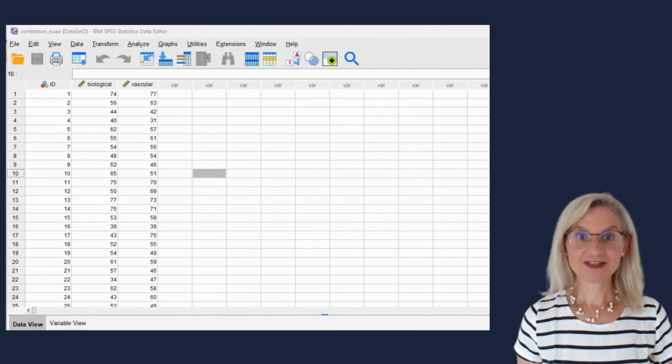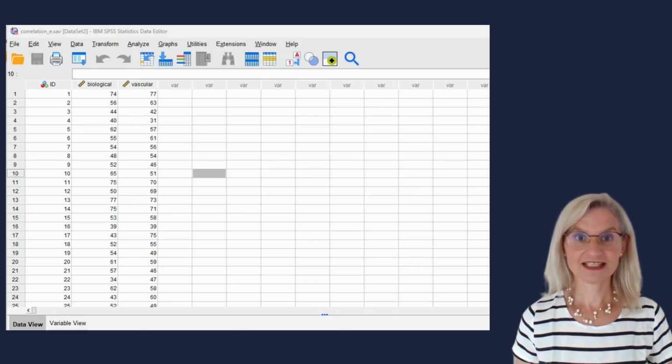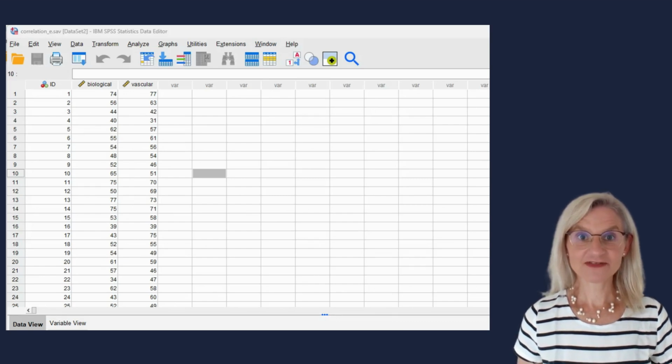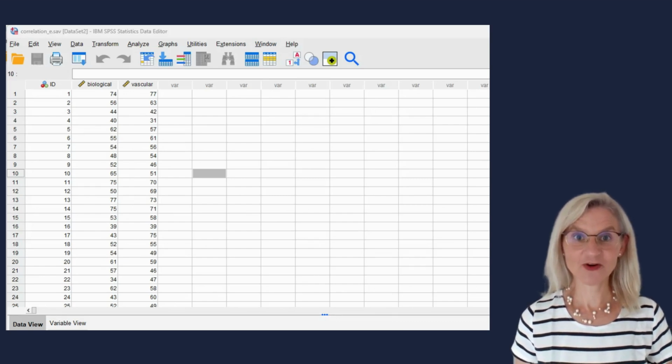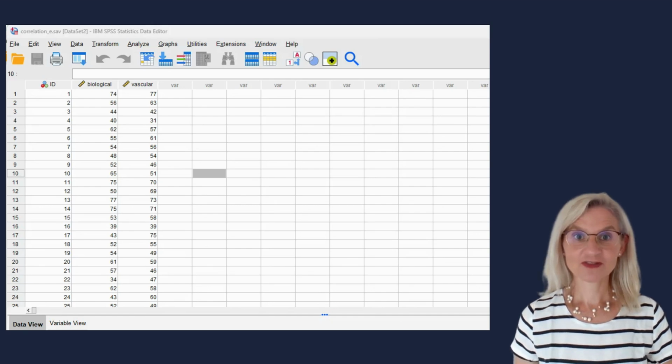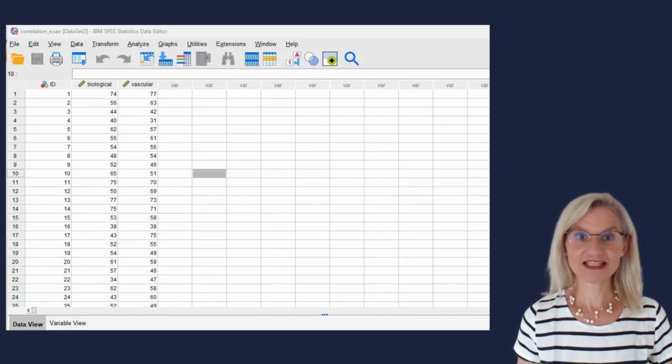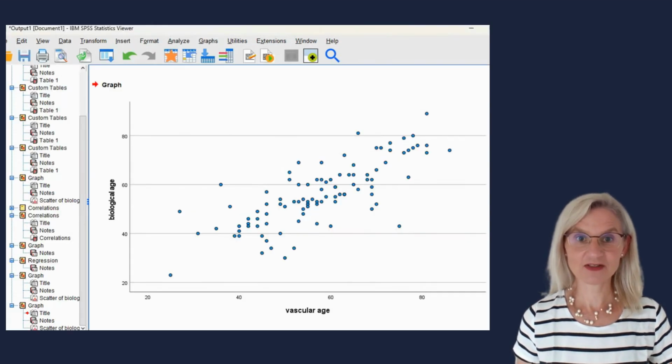Let's open the SPSS file correlation E. It contains data from 10 fictional individuals showing both biological and vascular age. In the previous video, we calculated the Pearson correlation coefficient, which was 0.766, indicating a moderate positive linear relationship. We can now use this relationship to fit a line through the points.